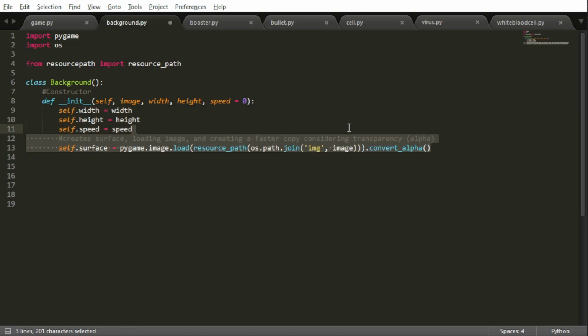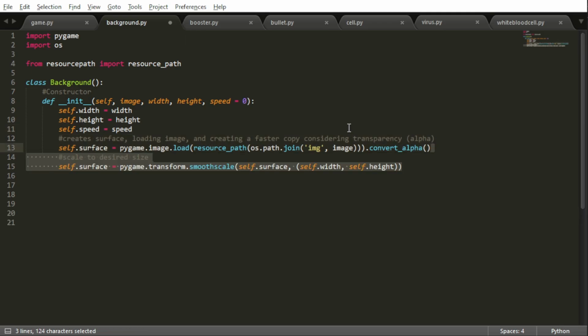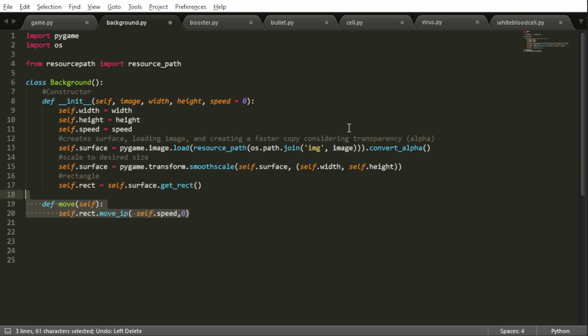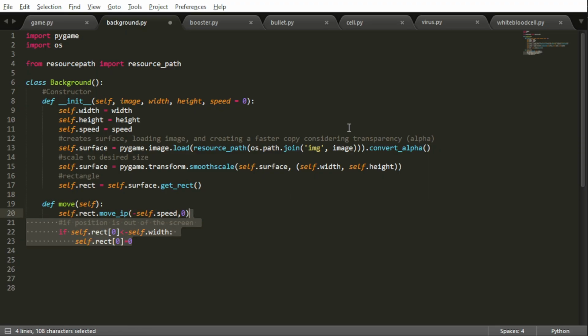We create a surface because we need to load the image from the resource path inside the image folder, and we scale the desired surface to the width and height we got in input. Moreover, we save the rectangle that the surface has. When we need to move the background, we get the rectangle and we get that to move at the speed selected before. If the position is out of the screen, we will put it back to 0.